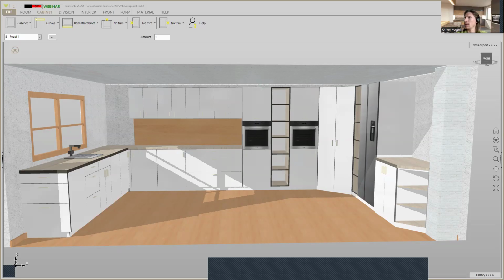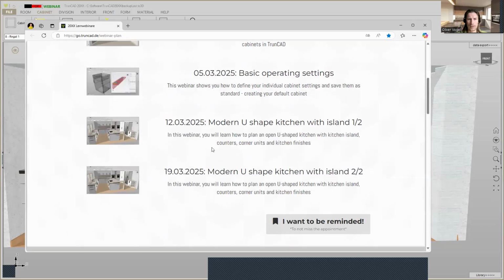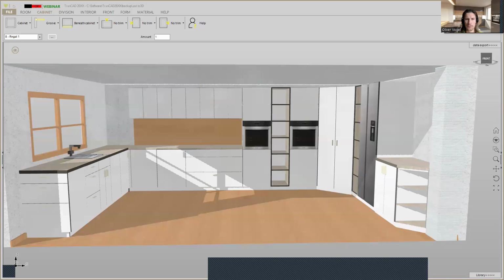Yeah, I just drag and drop over our webinar plan. You see today we have our modern U-shaped kitchen with an island, part one. So like you see in the preview, we don't have the kitchen island and the counters today. Yeah, that will be part of the second one, which is next week.